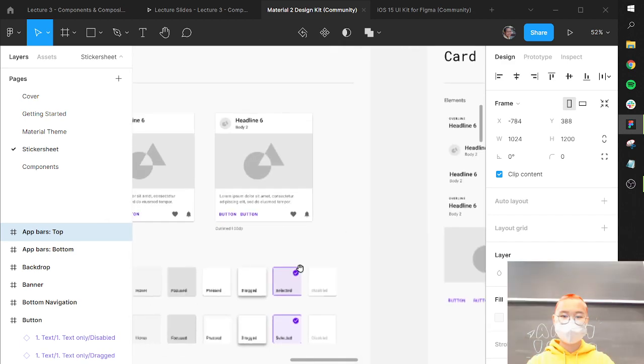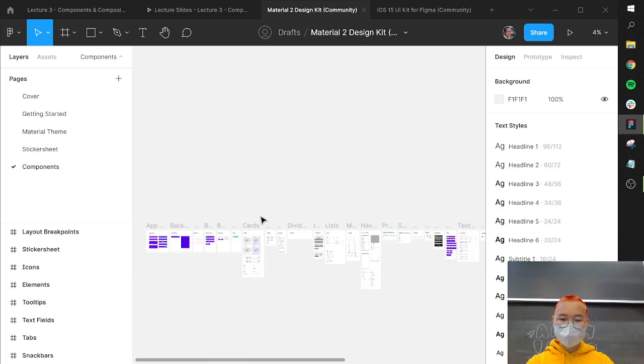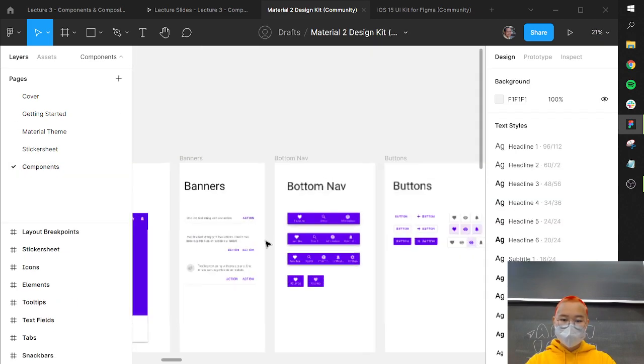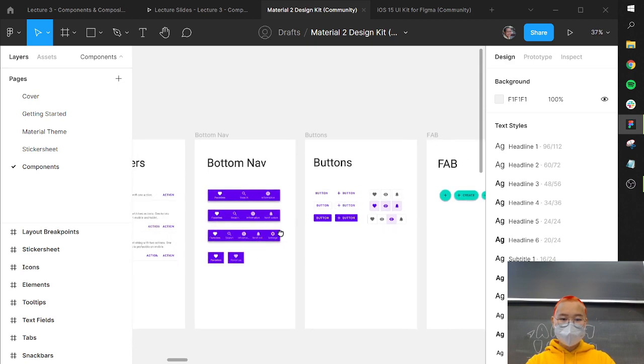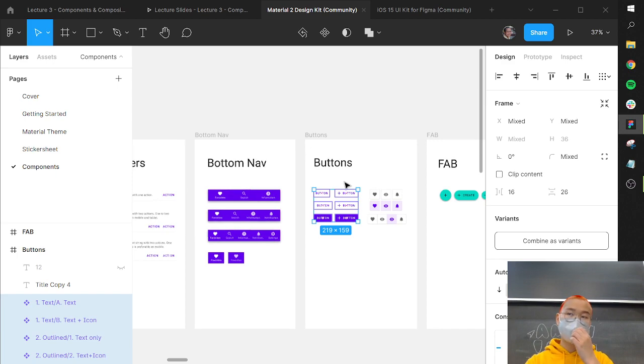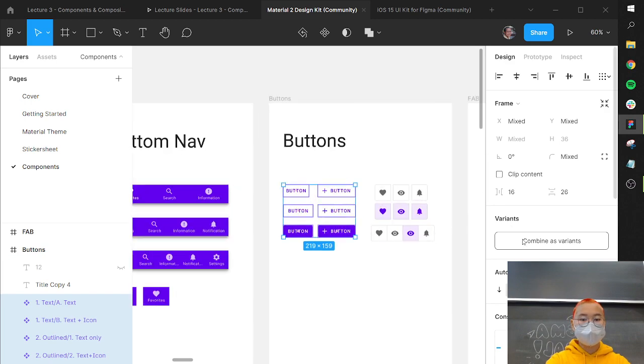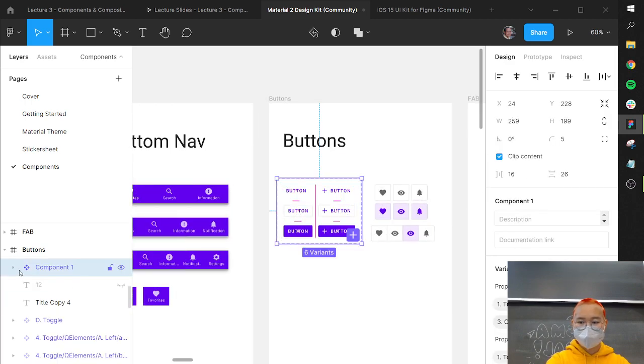They have this sticker sheet of just all sorts of things that you can use all the time. And in the components file, you'll see all of these different things as well. I actually think that they didn't really leverage variants in this file because it is a relatively new update to Figma, but you would have the opportunity to combine them as variants. So if I were to do that, I have these component 1.